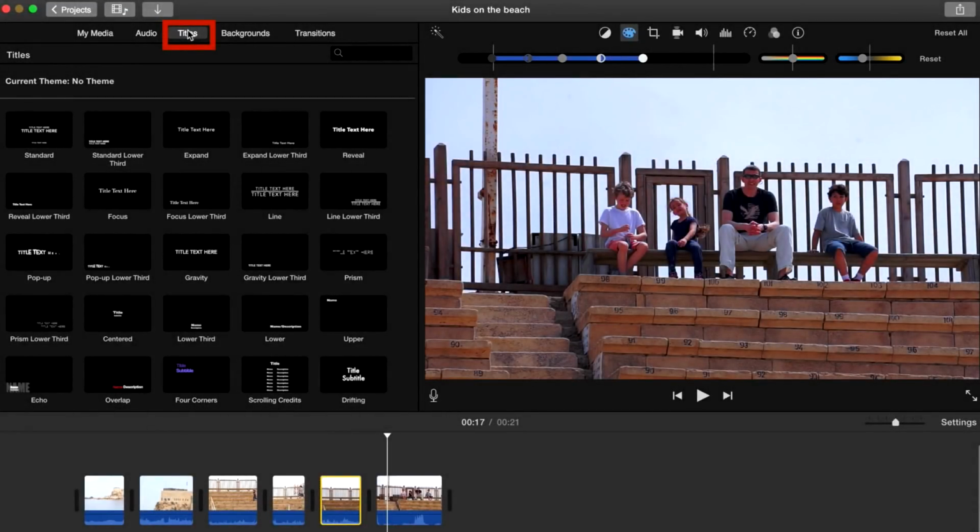Now this is a very popular editing software, so of course most of you probably already know that this program is unfortunately only available to Mac users. Now iMovie is like the upgraded Windows Movie Maker for Windows, but of course iMovie is for Mac.